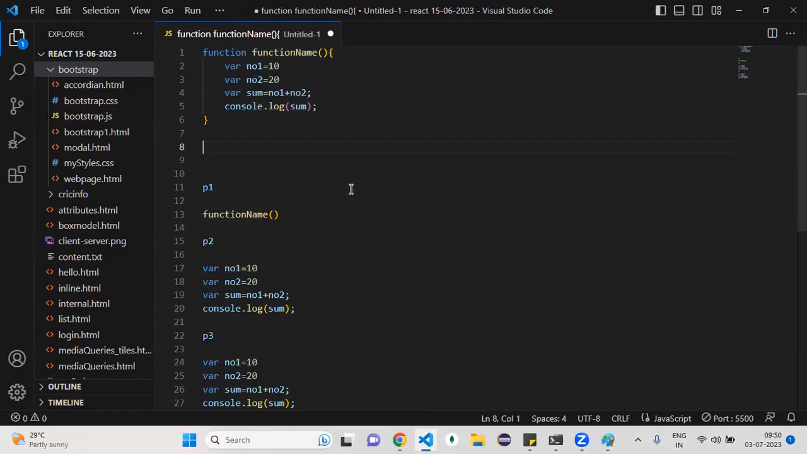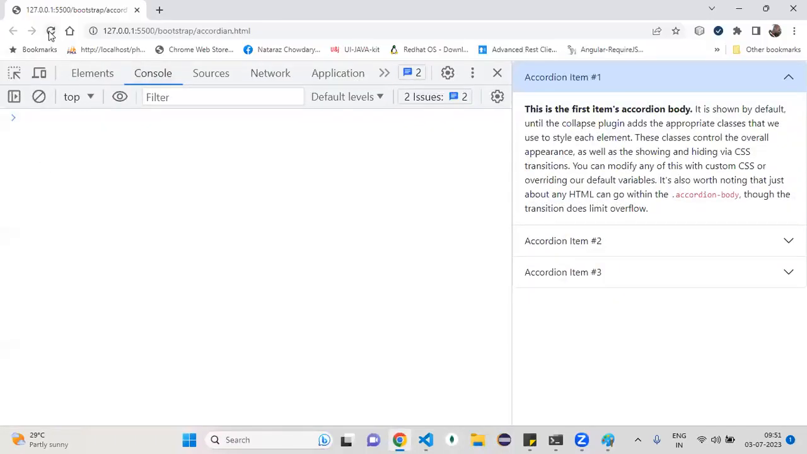Go on. Okay, so let's write that function. Go to the console. Whatever the previous statements are there, just reset it.